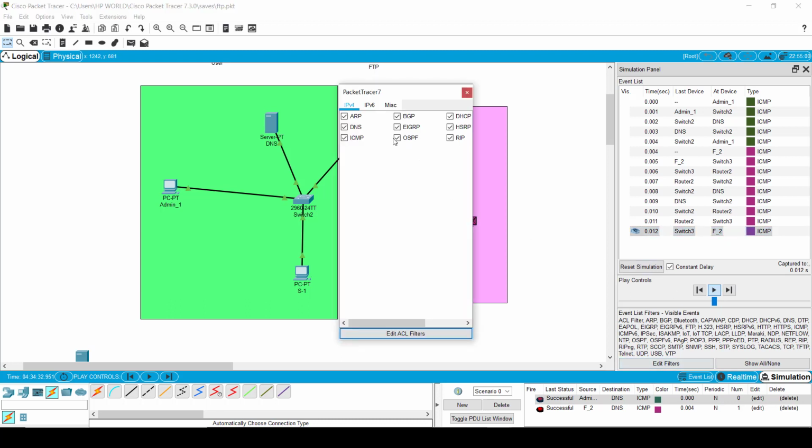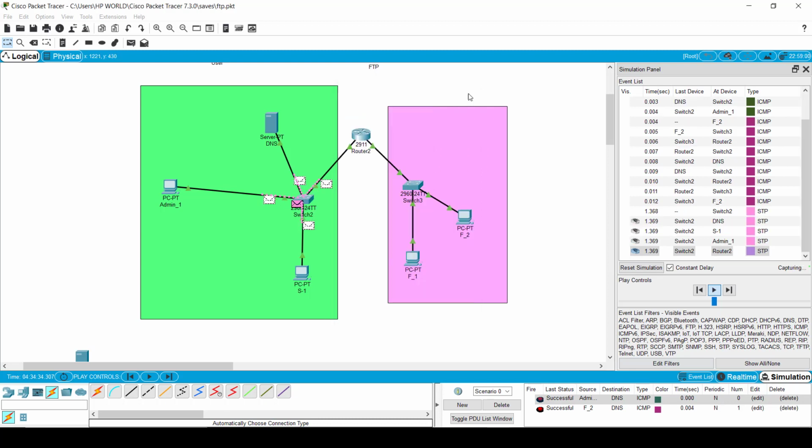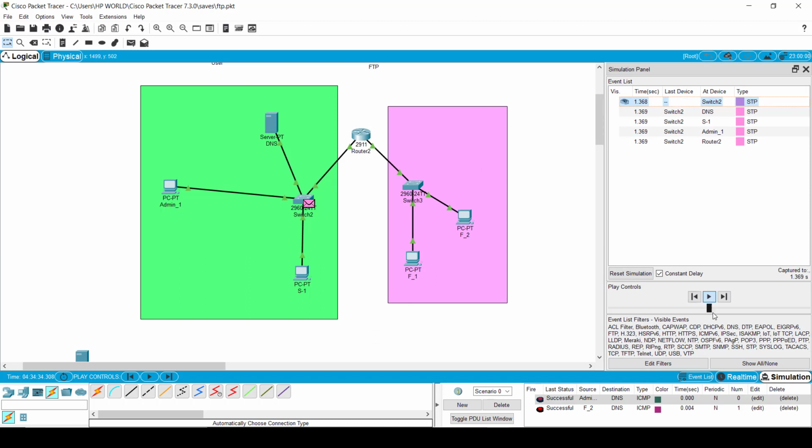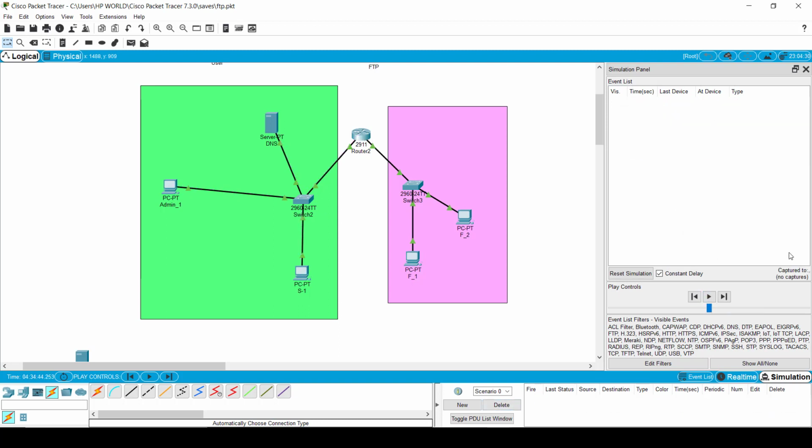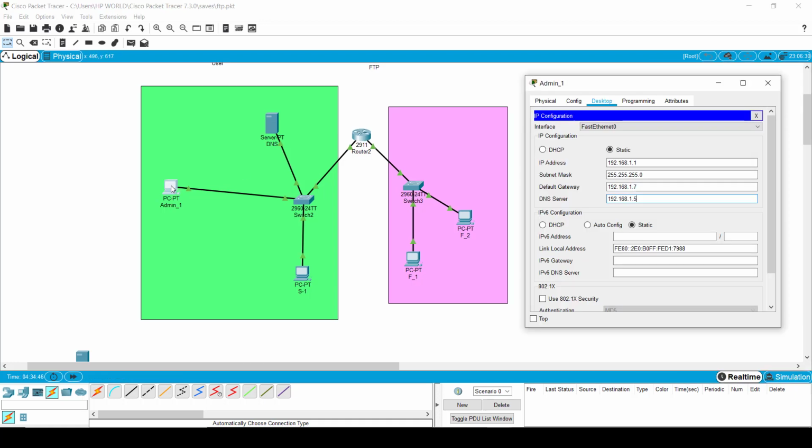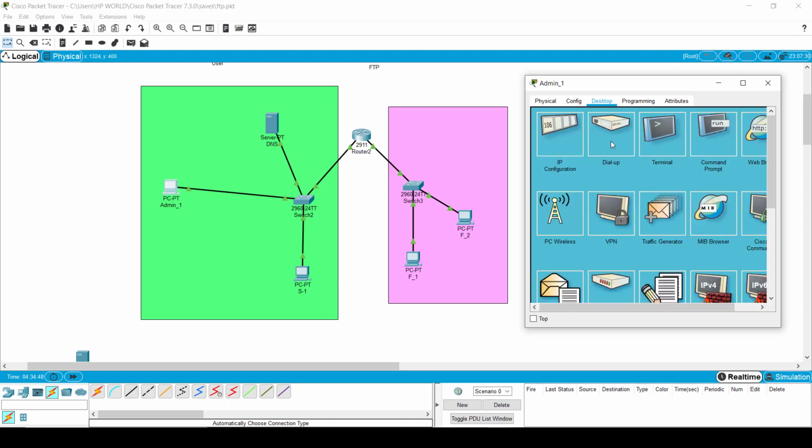Even you can edit your filter as well. If you want to see only a specific protocol over here, then you can also do that, right? And here you can see. Okay. So based on whatever requirement you have, you can do that. One more thing I would like to add over here is that even if you want to check before you test the proper DNS configuration, right?